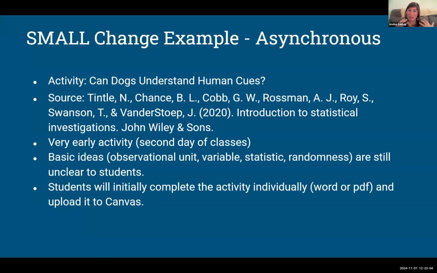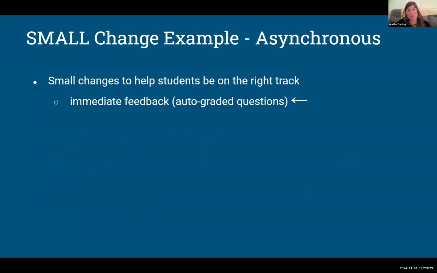And then what we do in my class is I just give a PDF or a Word version of the activity to the students, and students individually complete this activity, and then they upload the answers to Canvas. Okay, so this is the setting that we're going to go through here. And we're going to start with some small changes. One small change that we can do is the one I mentioned: let's give immediate feedback to the students.